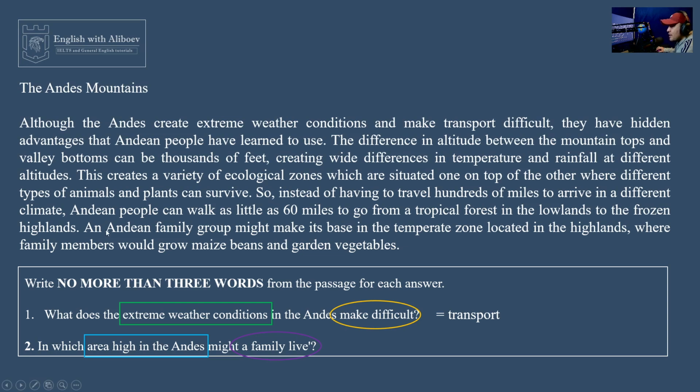An Andean family group might make its base in the temperate zone located in the highlands. Highlands, what does that point to? It points to a high area. And an Andean family group might make its base.